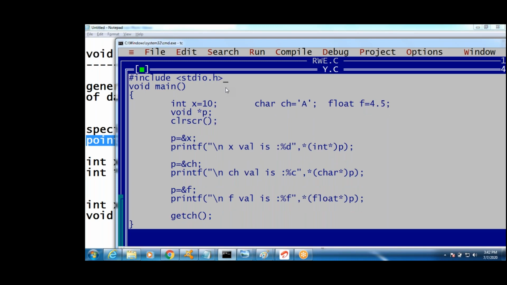Now I will give another program on void pointer. See, sizeof void is an error. Sizeof void star: void pointer takes 2 bytes. Sizeof void is not defined. In some compilers it shows 0, or an error. There is no type, right? That's why.